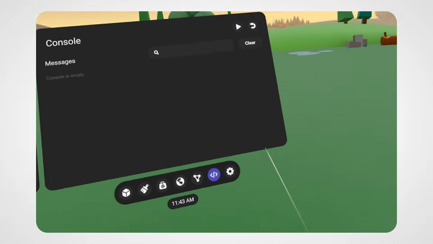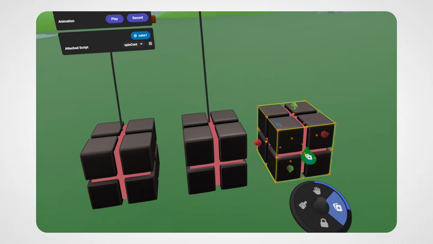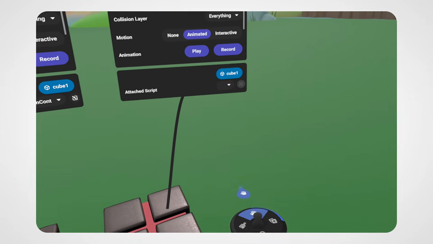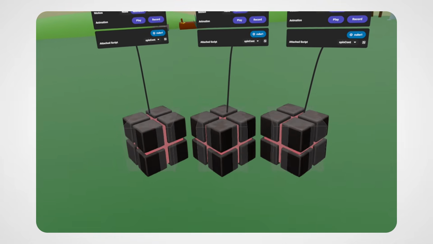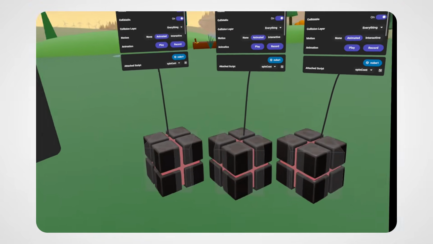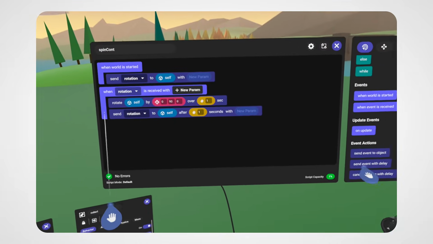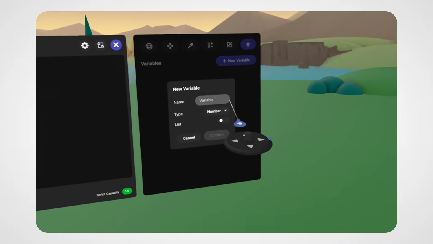Say for example that rather than having one cube that I want to rotate, I have 3 cubes. Well, I can attach this exact same script to all 3 cubes and they'll do exactly that. But what if I want them all to rotate at different speeds? So let's set this script up in a way where I can adjust the speed of my spin on a per object basis. To do this, I'll navigate to the Variables tab and create a new variable.